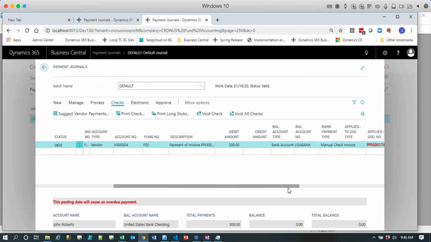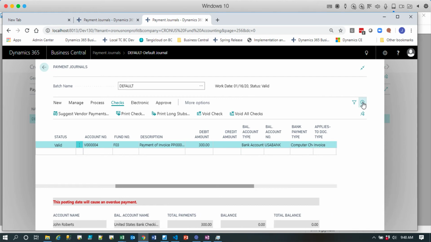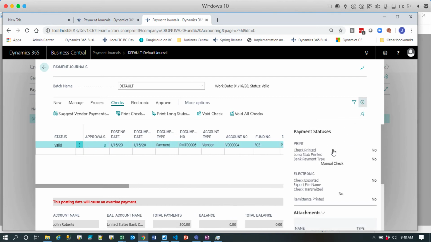But in order to change the way I want to process this, I can now change this to computer check. And if it's a computer check, let's open up here on the side the statuses. You can see the statuses, this transaction that we're showing is going through. We have not printed a check yet.